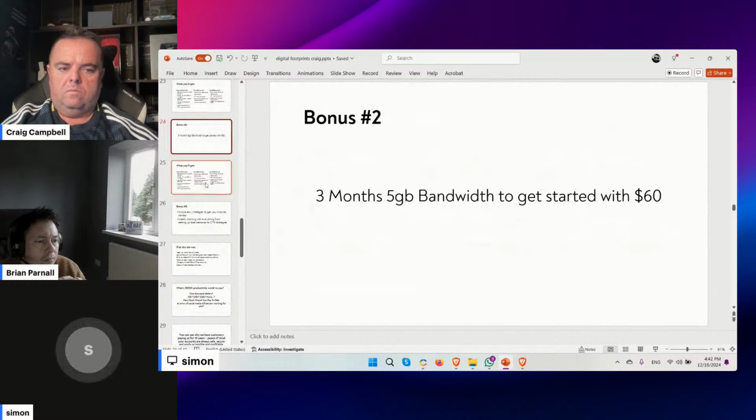Okay, so bonus number 2, everyone today gets 3 months of bandwidth, 5 GB bandwidth to get you started with, so that you can hit the ground running. If you don't have a proxy service set up, if you're doing local, this isn't going to work for you. You need specific local proxies, and we'll let you know.